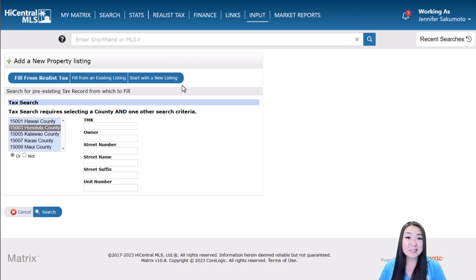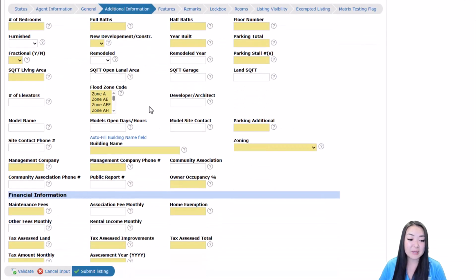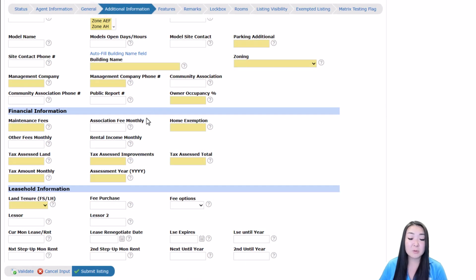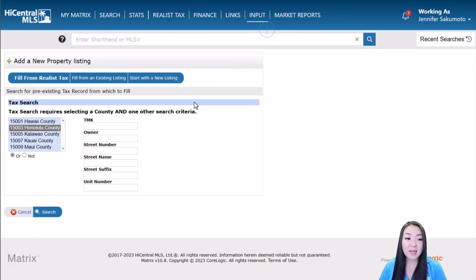Starting with a new listing is the least recommended option that I would give to you, just because that's going to allow you to start from scratch, but you are going to have to put in every single bit of information yourself, as opposed to being able to pull some information in. So, example, if this property has never been listed in the MLS before, if you fill from realist tax data, some of this information is already going to be plugged in for you. So that's why I would recommend, if a property has not been listed before, at least go in and do the fill from realist tax option.